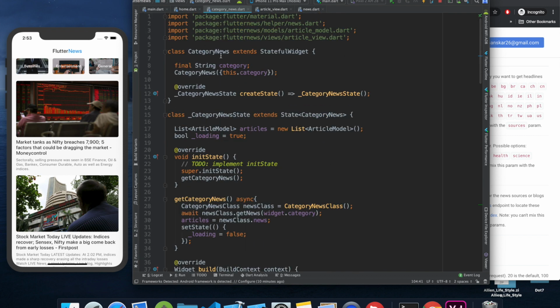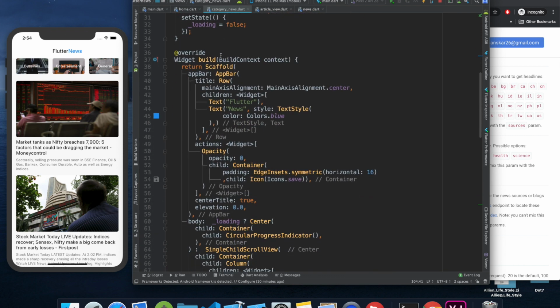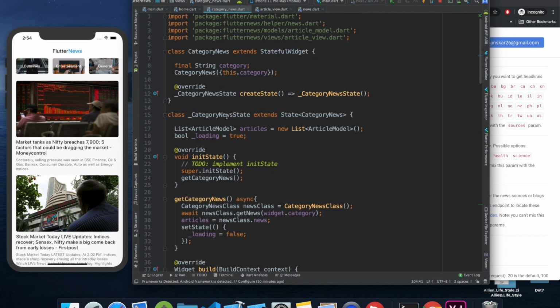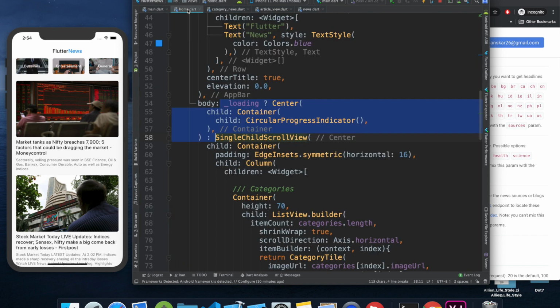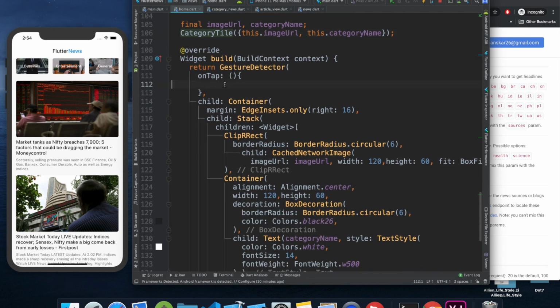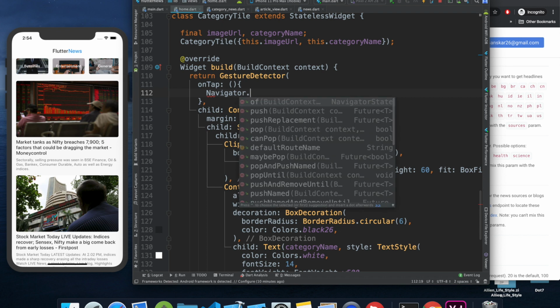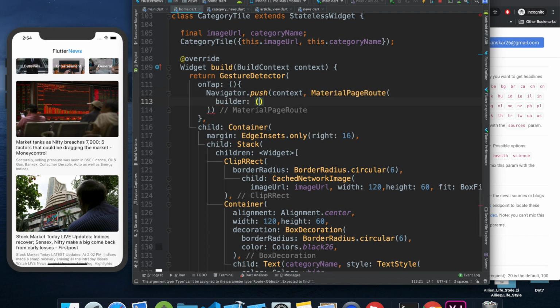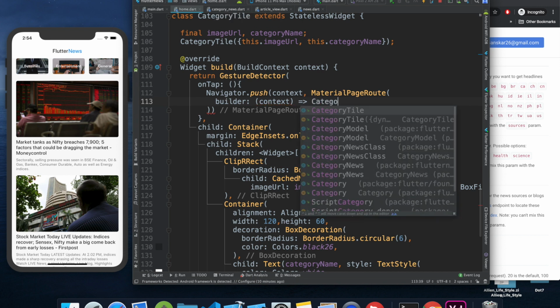Okay, so now what? We have a category news, and inside of category news we have defined the app bar. We have this, and we are getting the category, or are we not? So for getting the category, we will go inside this category tile, basically this one, and we will surround it with gesture detector, which we already have done. Now we will use the navigator.push property, and context will be there, and we will say material page route. Inside the material page route we will say builder, and then we will say context, and then we are going to say where do we want to go. We want to go to category news.